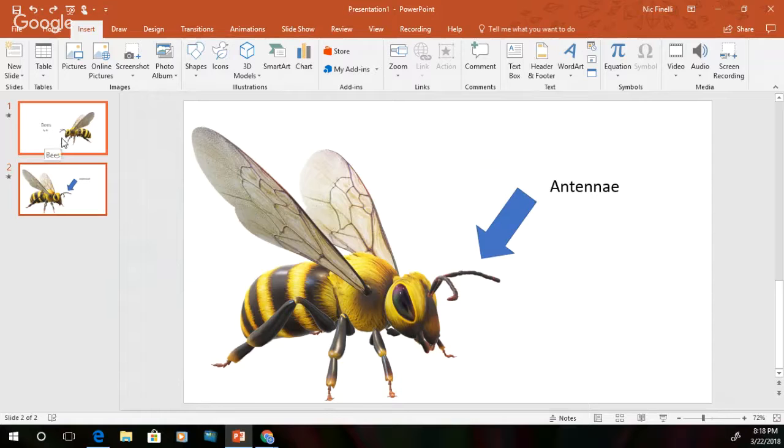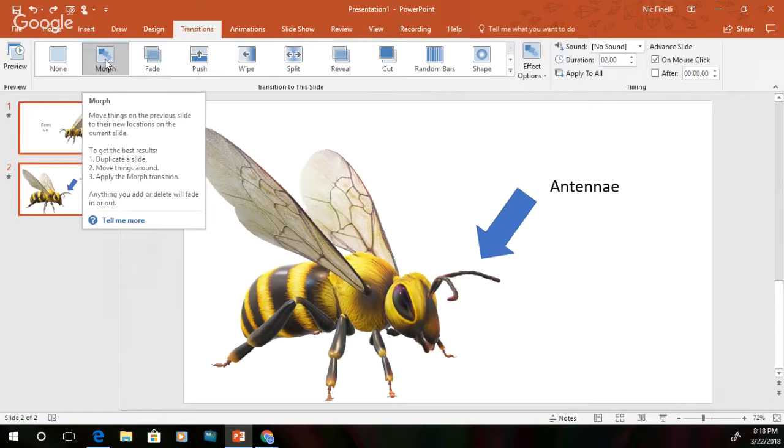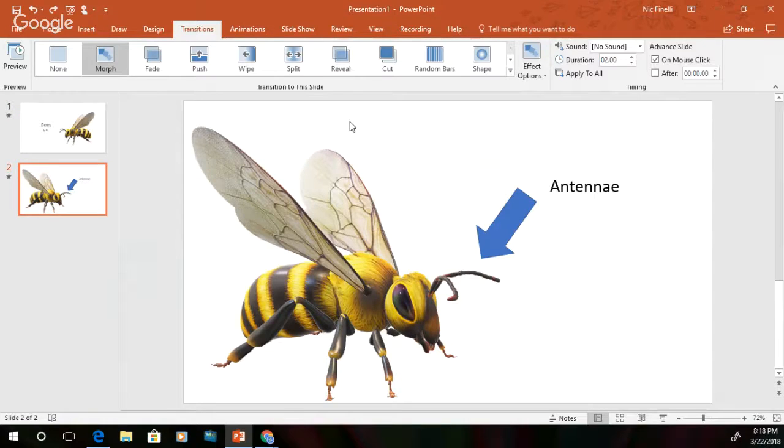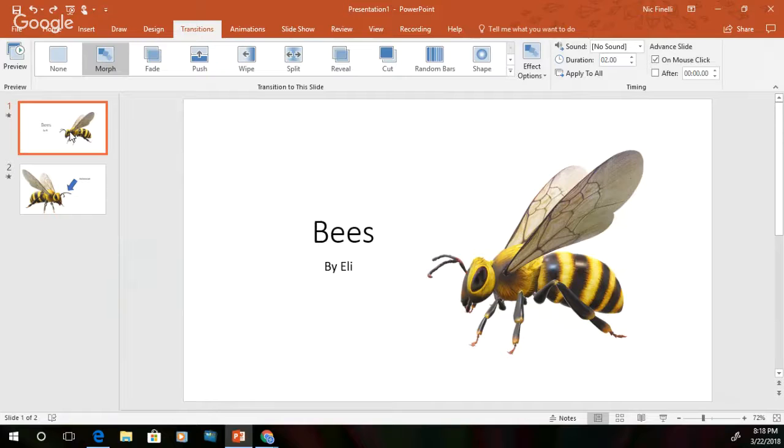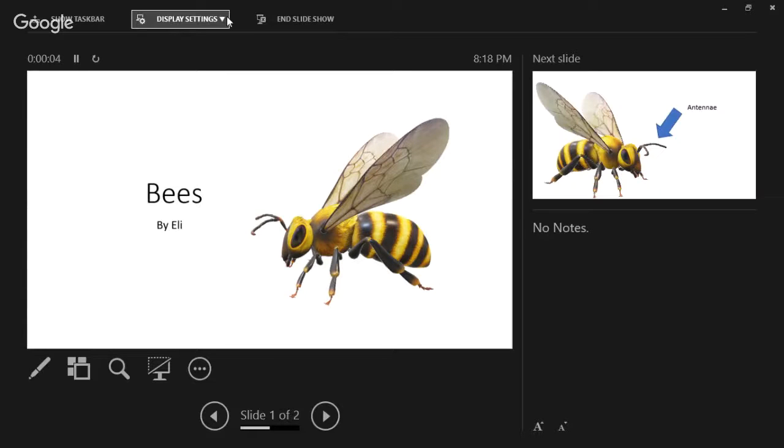particular files. You're going to go to transitions. And under transitions, there's one called Morph. And so what it does, and it gives you directions right there. So it says duplicate the slide, move things around, and then apply the Morph transition. Anything you add or delete will fade in and out. Okay, so now let's play this from the first one so you can see what I did. So let me go ahead and play this. And let me make sure the display is showing on both so everybody can see it.